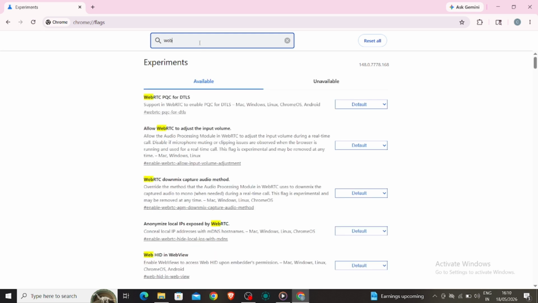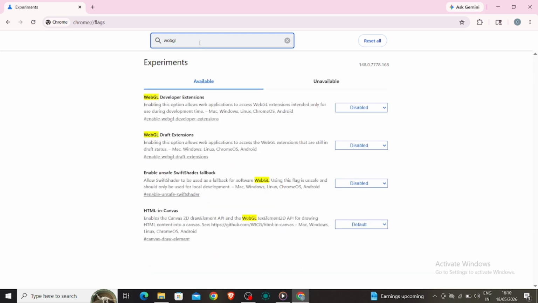Look carefully through the results. If you see settings related to WebGL, GPU rasterization, or graphics acceleration, make sure they are enabled or set to default. Do not randomly change unrelated flags because incorrect settings may cause browser problems. After making changes, click the Relaunch button again at the bottom of the screen. Chrome will restart with the updated settings.